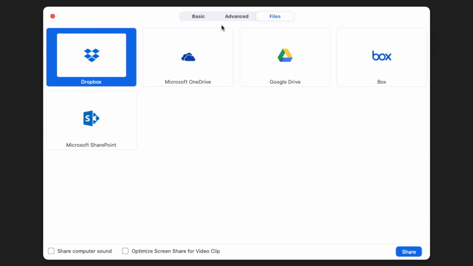Now, if you want to play back a video from YouTube or Amazon Prime in your class, be sure to select these options at the bottom where it says share computer sound and optimize screen share for video clip. This will allow the audio from your video to pass from your computer to your remote participants.